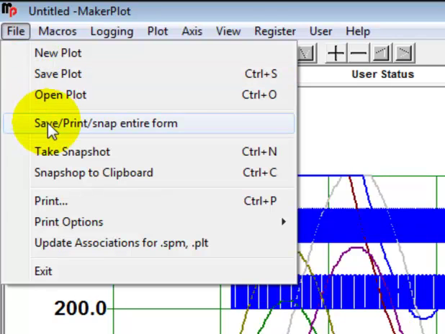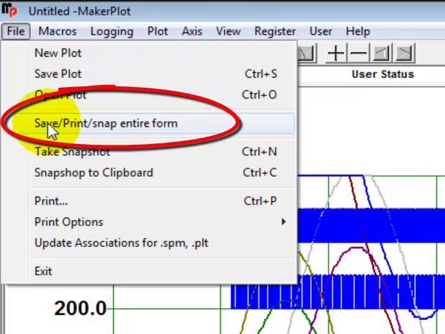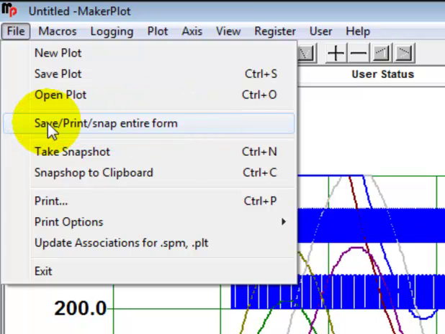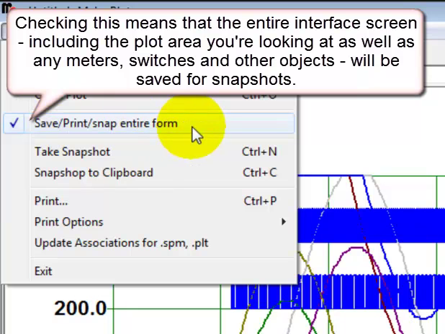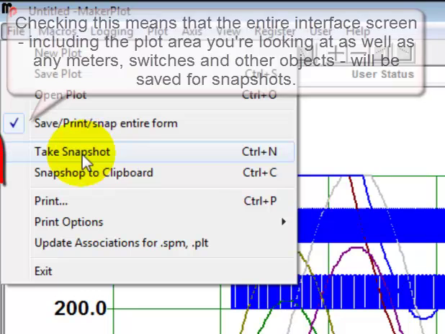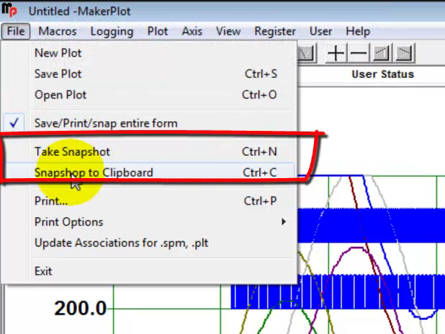We have our Save, Print, Snap Entire Form choice, which is not checked at the moment. Since you're looking at the new no-frills plot, there are really no objects on the screen, but it's still a good idea to keep this checked. So we're going to check this, meaning that coming back here, we can see that we have it checked, and the entire form, meaning not only the plot area, but all the switches and icons that may be on the screen in the standard interface will be saved. And that includes the next two choices, which are Take Snapshot and Snapshot to Clipboard.